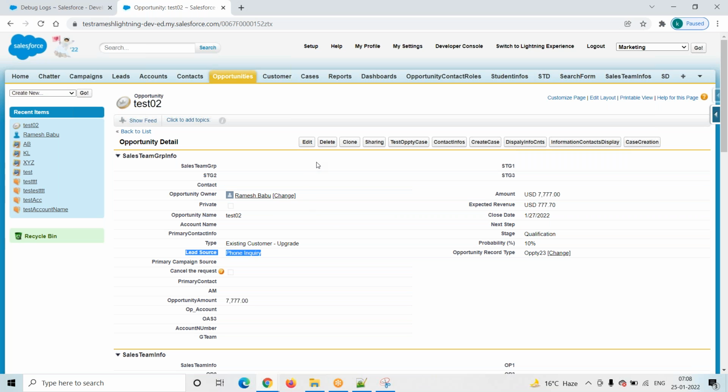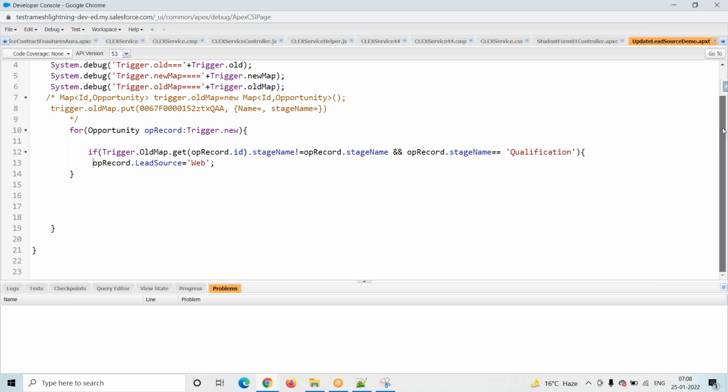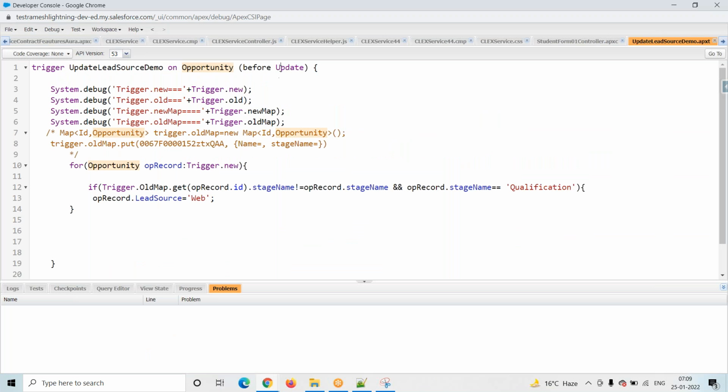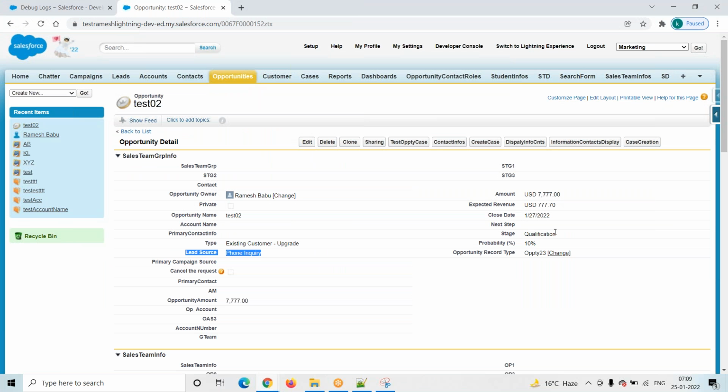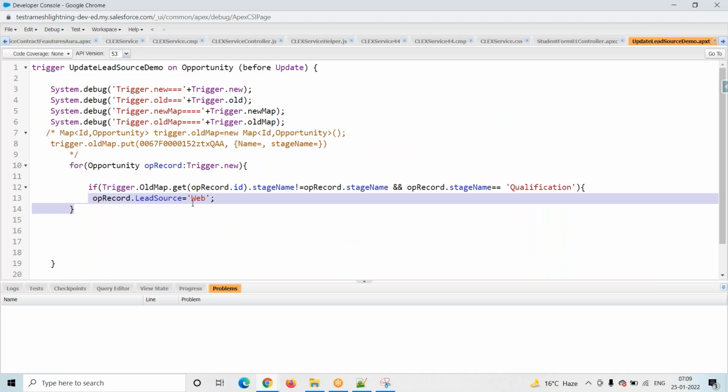Whenever we click on the save button, the system checks whether any triggers exist. Yes, a trigger exists for the update operation. Trigger.new takes the latest data, and Trigger.oldMap.get gives the old data. They are comparing the old value and the new value of the stageName field. We are not updating the stage name, because the old value is Qualification and the new value is also Qualification. So we will not enter this if condition.